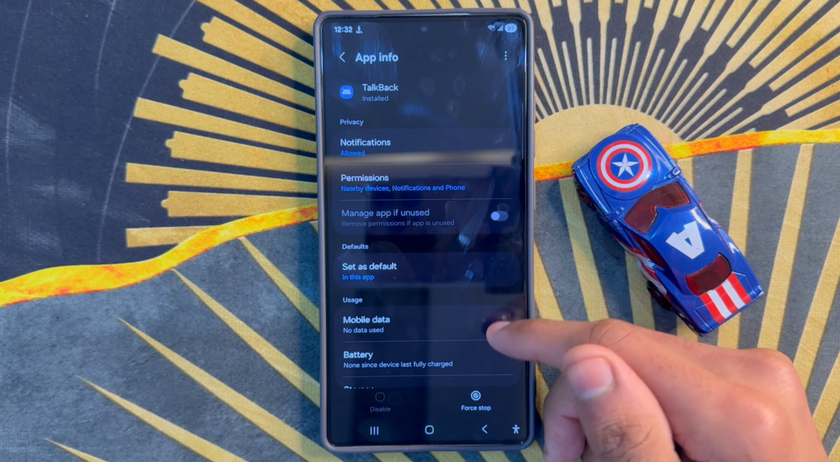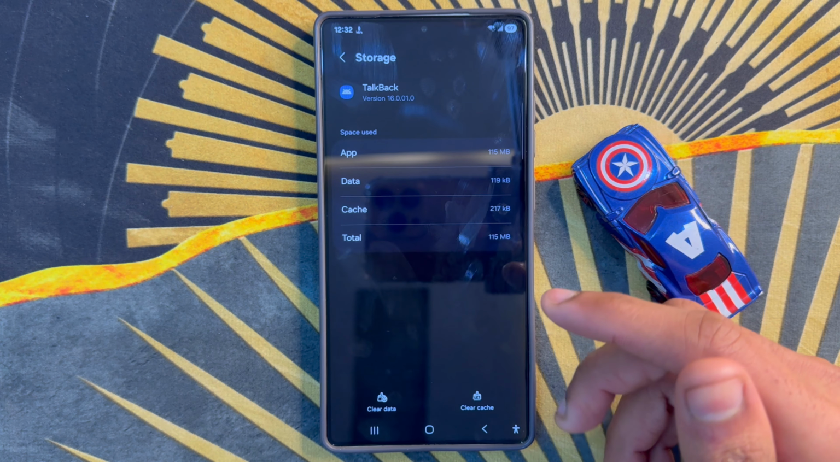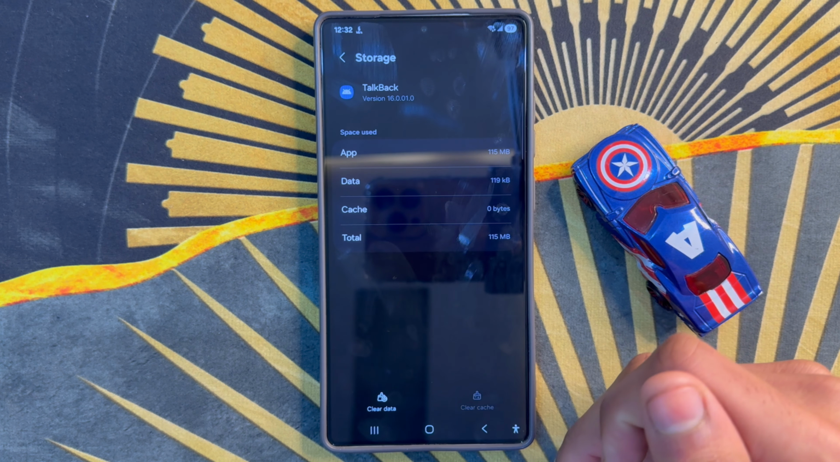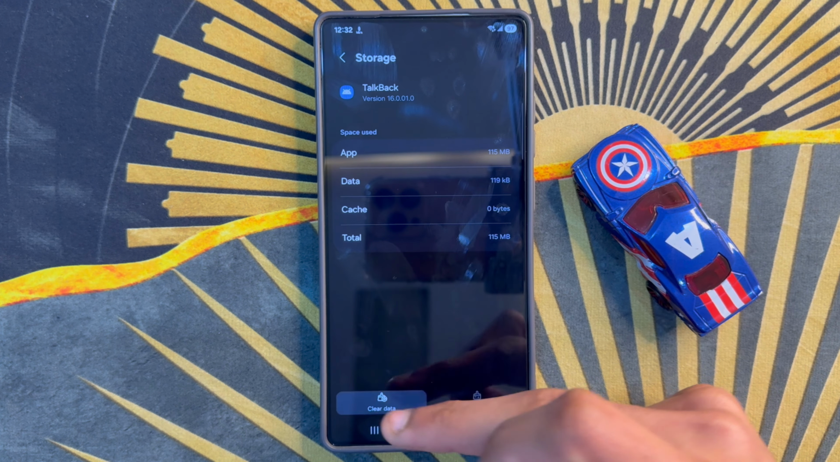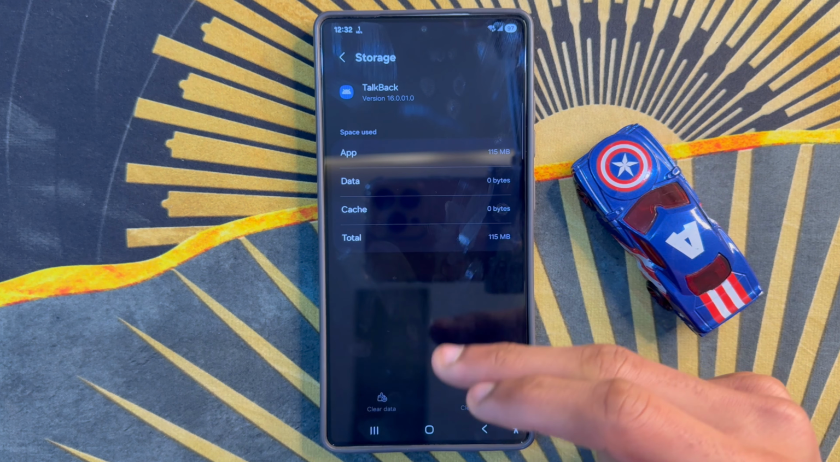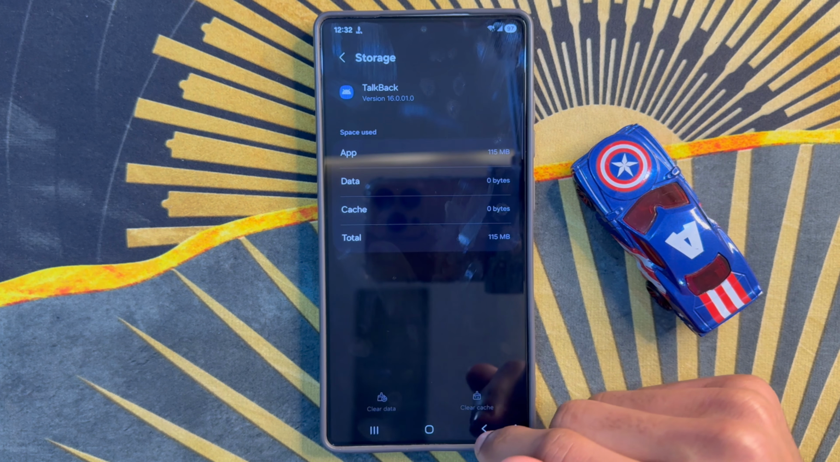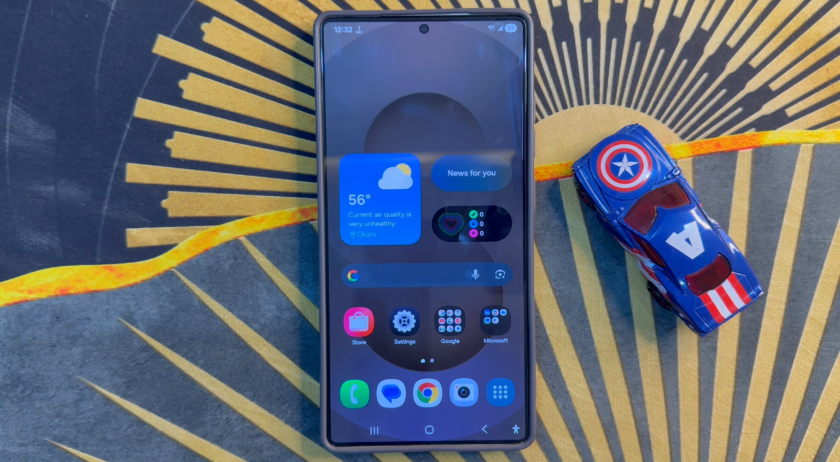Click on Trust Wallet app and click on Storage and click on Clear Cache. After click on Clear Cache, click on Clear Data. You will see your problem is solved. After the process, go back to home screen. So that's how you can fix Trust Wallet app not working problem on Samsung Galaxy S26 Ultra.